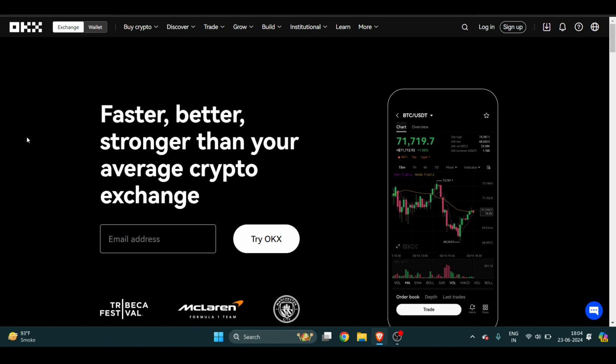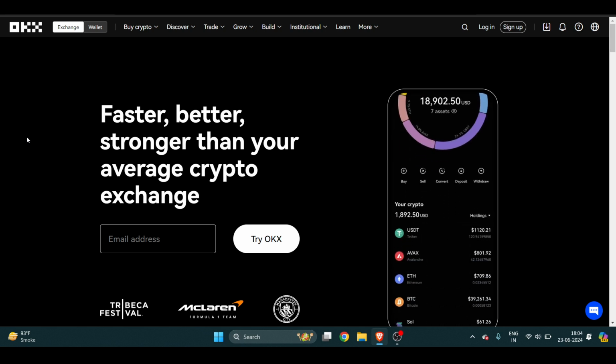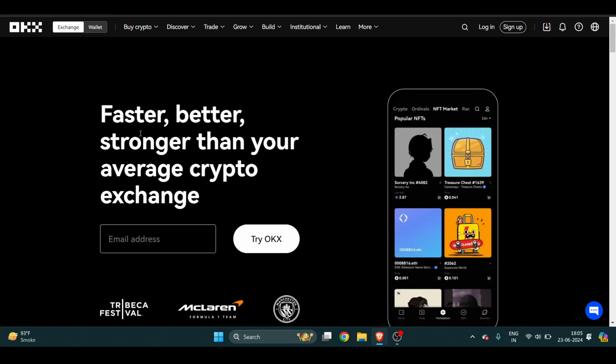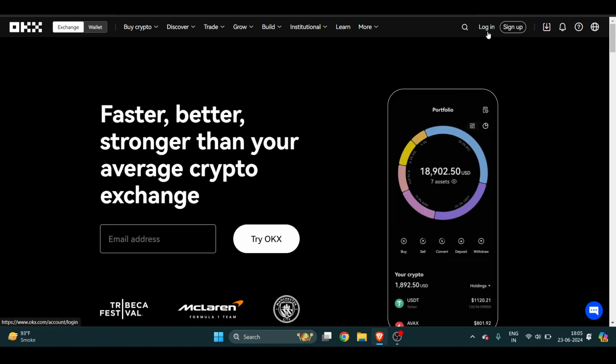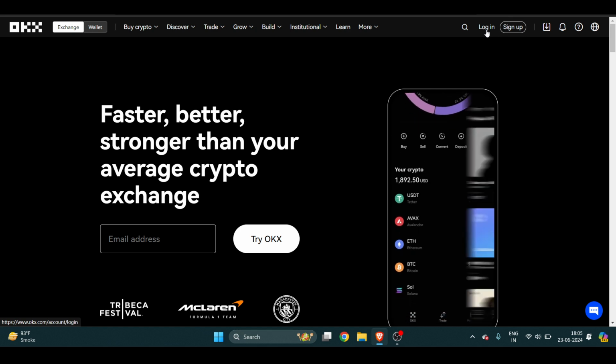Hello everyone, in this video I'm going to show you how to verify your account in OKX. It's a very easy thing to do. You just have to log in to your mobile application. By the way, you can also use the website. On the top right you will get the login option, so just click on login.